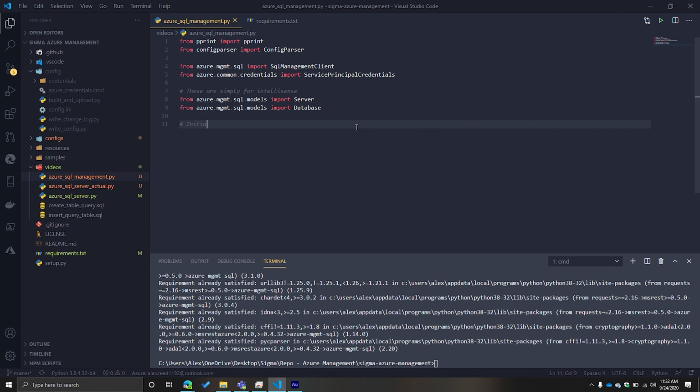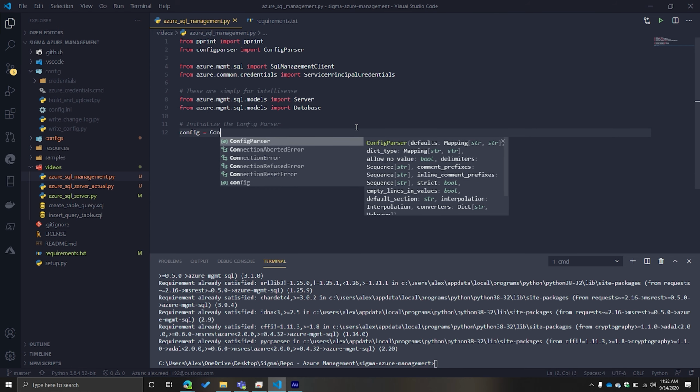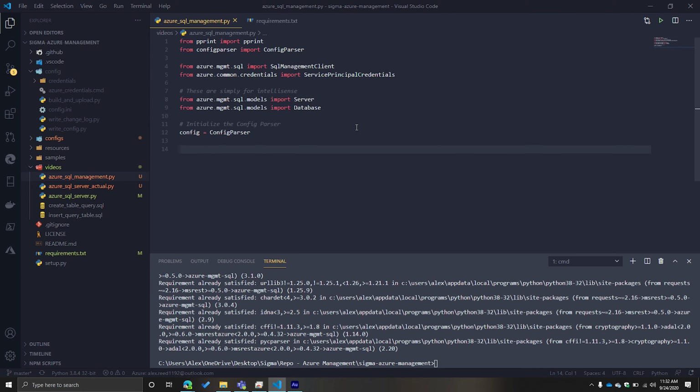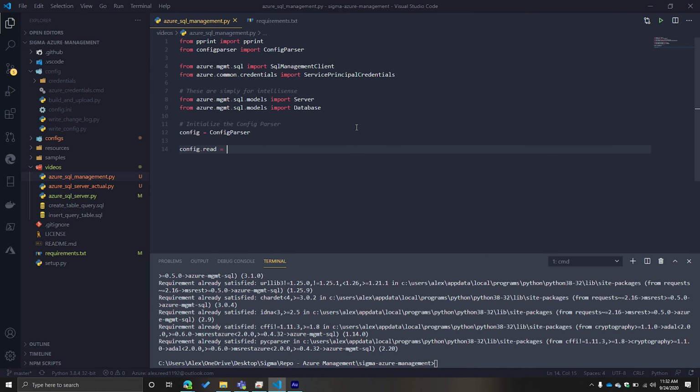So we're going to initialize the config parser. We'll store it in a variable called config, and then we're going to read our file. So config.read, and then it's going to be the config folder, because I have it in my config folder. And inside of that folder, there's a config.ini file. So in that case, I want that one, config.ini. And then from here, I can go to the next portion.